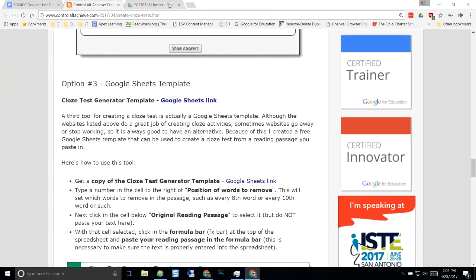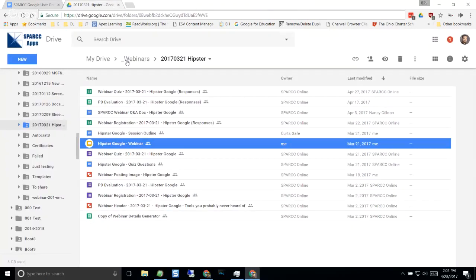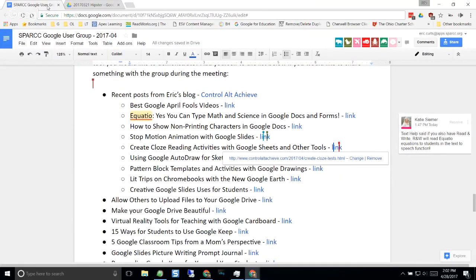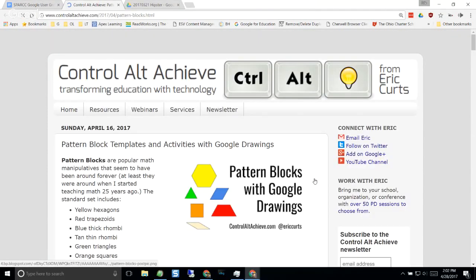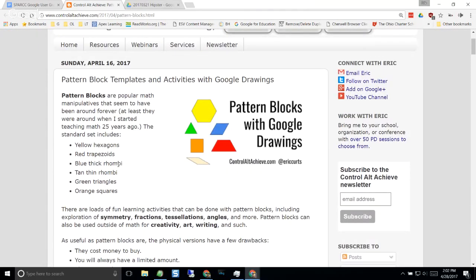So that was a fun one to create, but if you're an English teacher, you can certainly take advantage of that. Math folks, if you use pattern blocks, maybe more for elementary age students, and you want to go digital with those, I did do a blog post here recently about using Google Drawings for pattern blocks. Those that teach math are probably familiar with these pattern blocks, or these 6 different shapes that fit a very specific layout here.